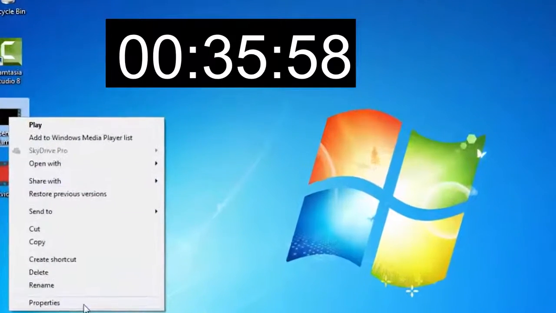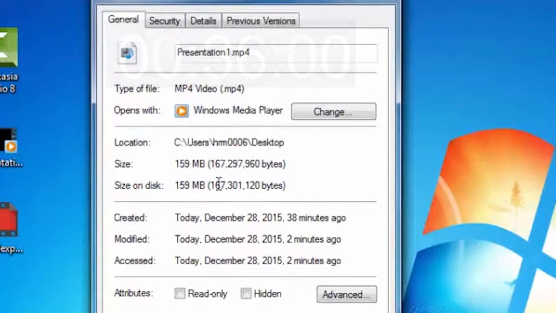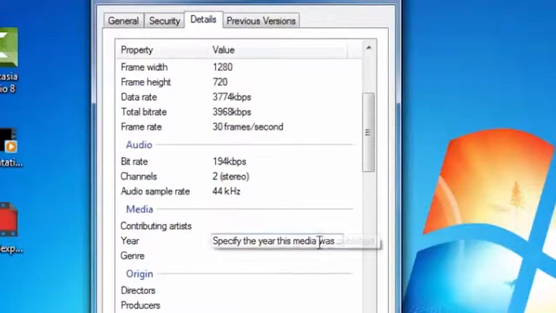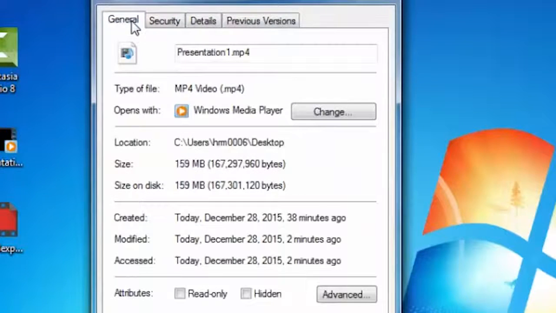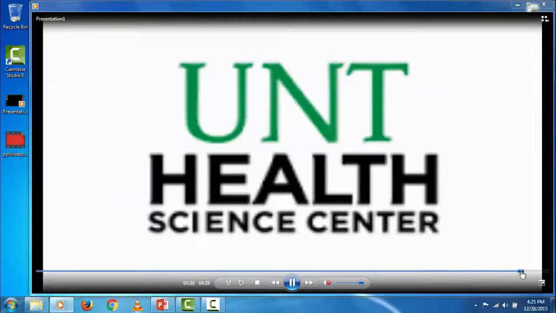So that took 36 minutes for PowerPoint to export that presentation to this video file. And it is 159 megabytes in size. And it is 5 minutes and 37 seconds long, 1280 by 720, 30 frames per second. Decent CD quality stereo sound. Let's take a look at it. I'm going to mute it. Okay. And this is what you heard me narrate. This is what you saw in the YouTube video.